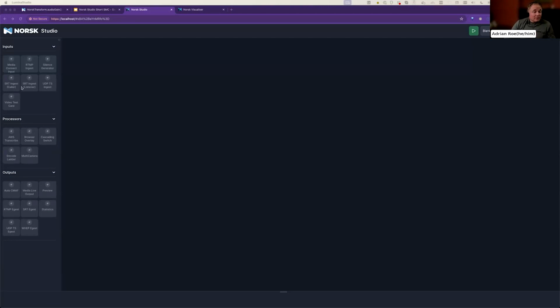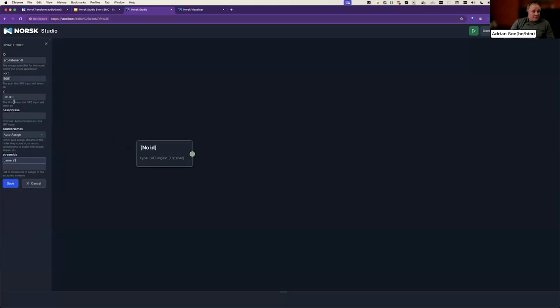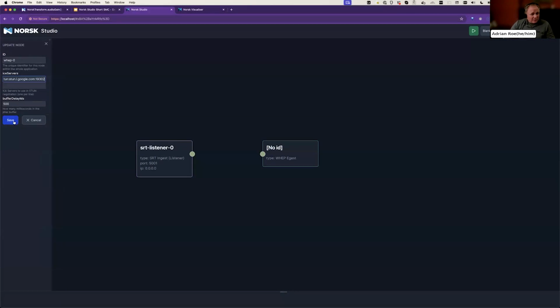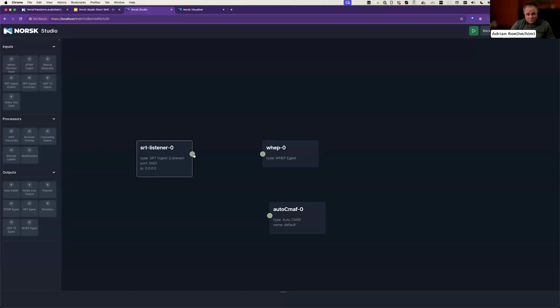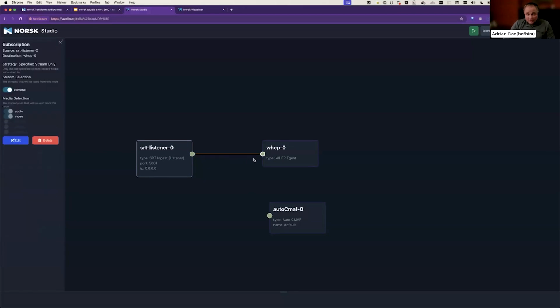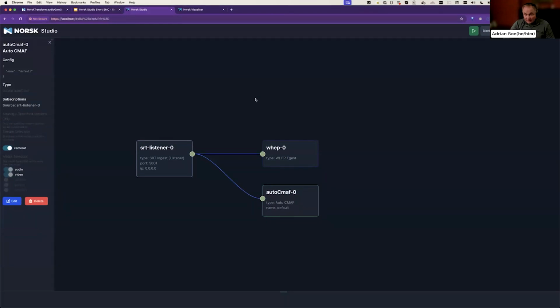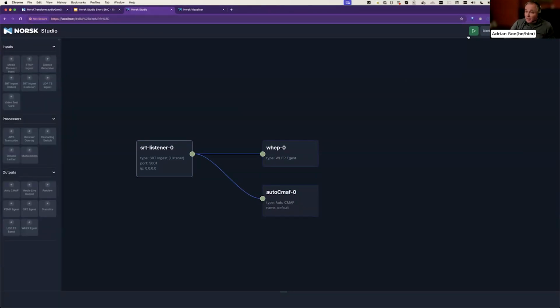So let's start with a nice simple example. Let's take something like an SRT source. We can say what port we're listening on and passphrases and all that kind of stuff. We'll just run with the defaults for now. And let's publish that as WebRTC. And let's also publish that as HLS and Dash. So there are my workers. Now I'm doing the equivalent of those subscriptions that I had in the example I showed from the SDK. But here I can just do that in a nice visual paradigm, just drag some lines around.